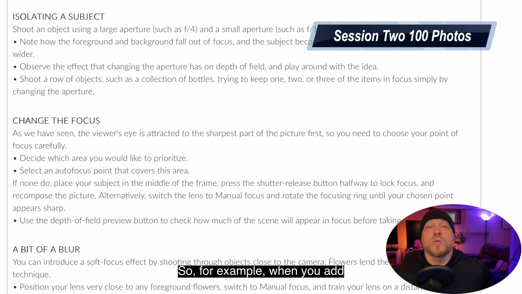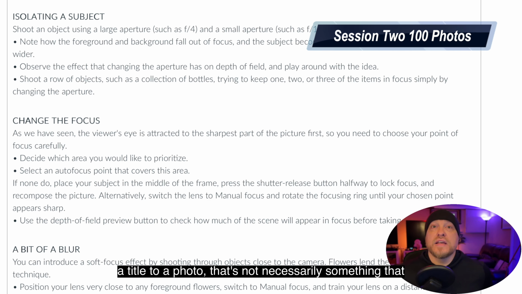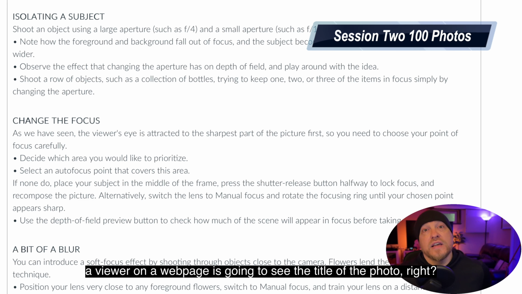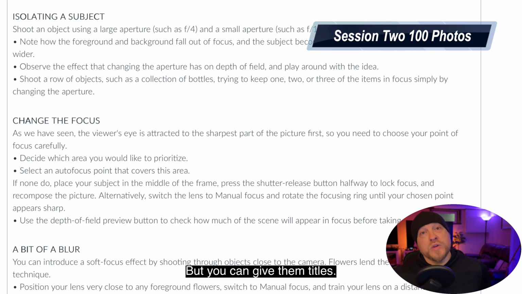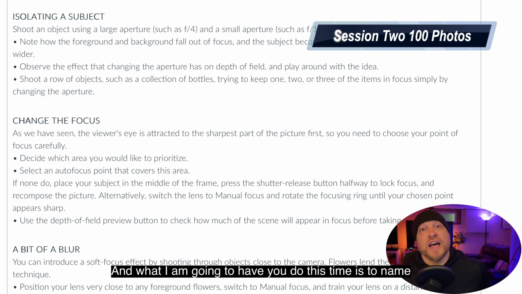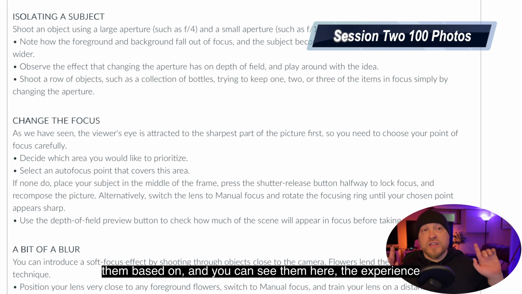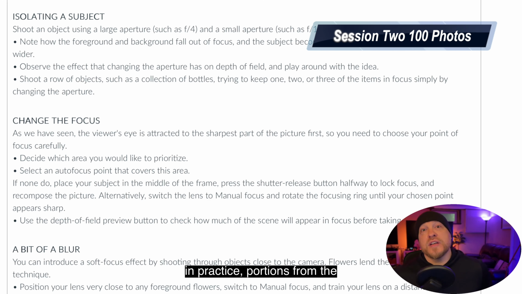For example, when you add a title to a photo, that's not necessarily something that a viewer on a web page is going to see, right? We're accustomed to them all being like photo one, which is pretty crappy. But you can give them titles. You can give them group names. And what I am going to have you do this time is name them based on the experience and practice portions from the DCPP textbook.